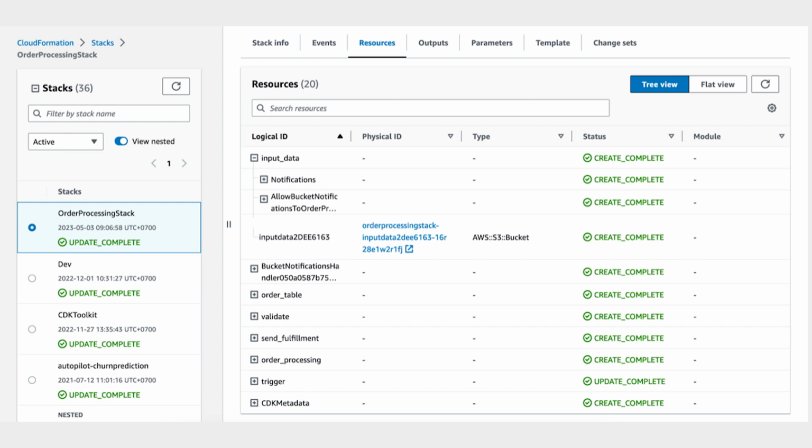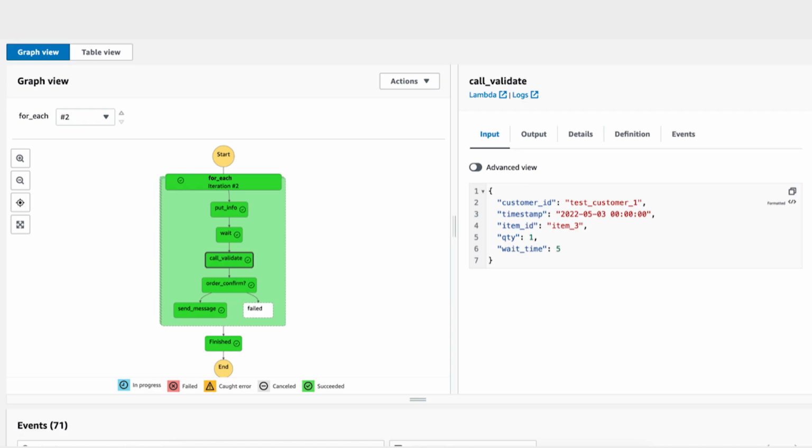I have the input data in a S3 bucket right here. The orders data stored in a DynamoDB table. And you have order processing, which is the step function state machine. So this is my S3 bucket, DynamoDB table, step functions. And with step function, as you can see, the console itself also has a very nice visualization of the workflow. So you can see what are the steps that should take place.